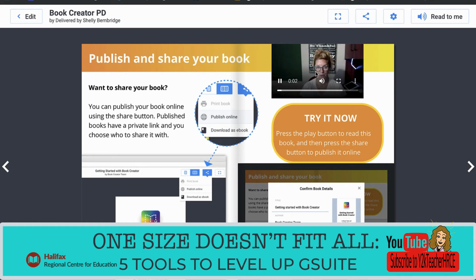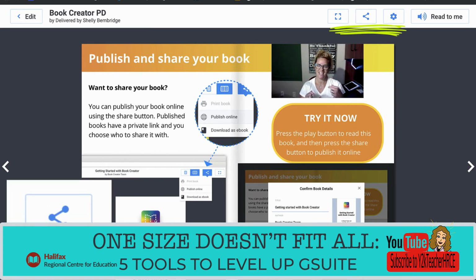Publish and share your books. Try not to be a perfectionist when it comes to sharing your books. You will never publish anything if you wait until it's perfect. So when you're ready to share a book, you can publish your book online using the share button. And that share button looks like the greater than sign. And so there are three dots in that formation, and you'll see that on your screen.